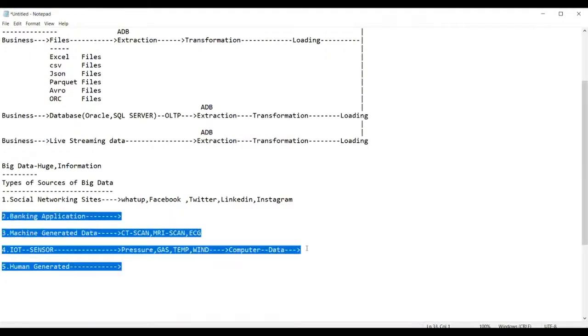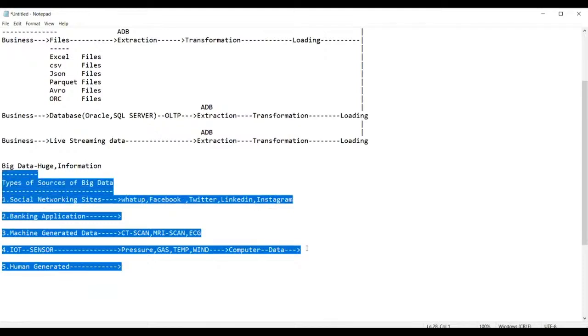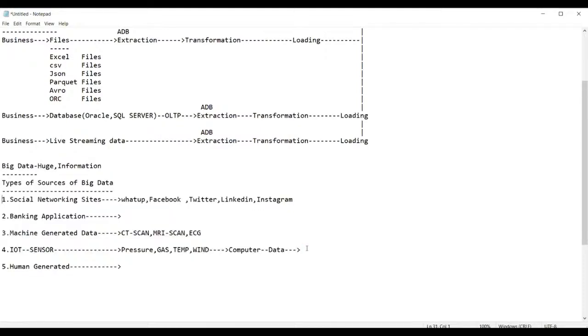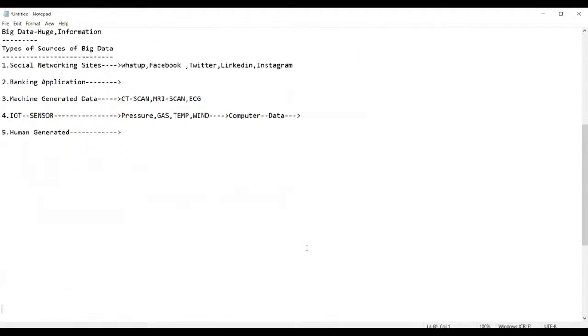But guys, this big data has some categories. That means we can say types of big data. We can have various types of big data. So now I will say types of data. What are the types of big data? Generally, you will have the following types of big data.